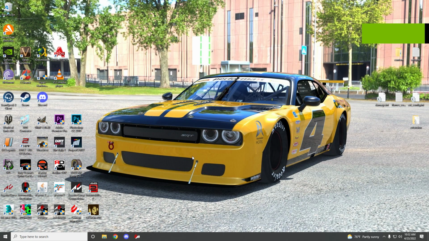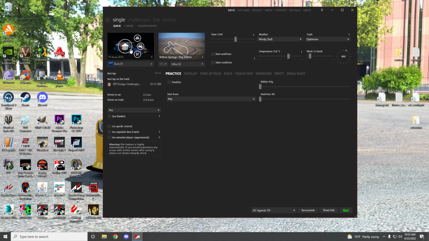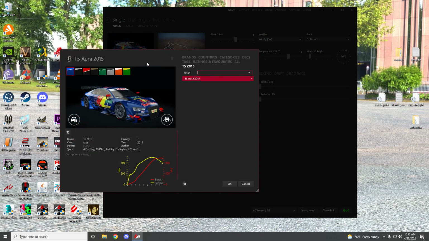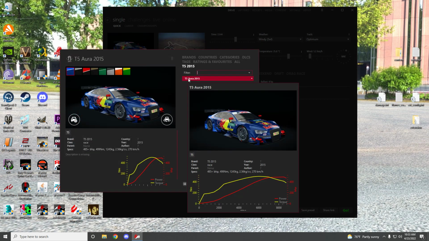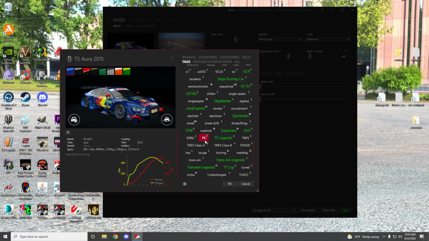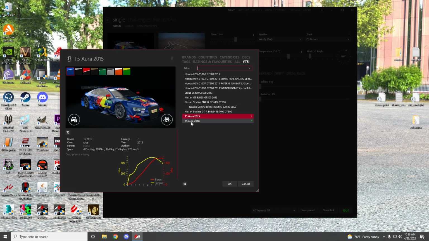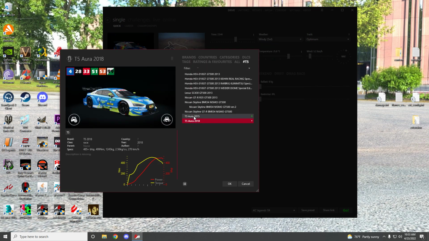So there's a whole bunch of cars there. So I just got the 2015 T5 and the 2018 T5. You want to put the 2018 physics on the 2015, correct?